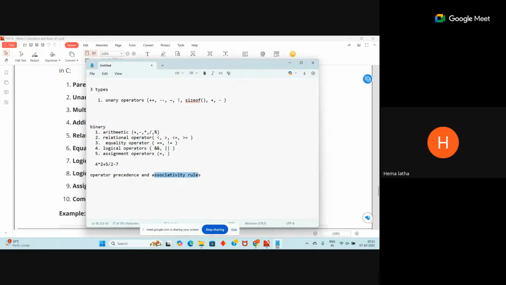Okay, we have seen the precedence rules. Precedence rules means first parenthesis, after that unary operators, after that arithmetic star, slash and modulo, after that arithmetic plus and minus, and so on. So these are the precedence. Suppose the same precedence operators appear in your expression, then we need to go for the associativity rules. The associativity rule is whether I need to evaluate from left to right in the expression or from right to left. So operators will have two types of associativities, either left to right or right to left.